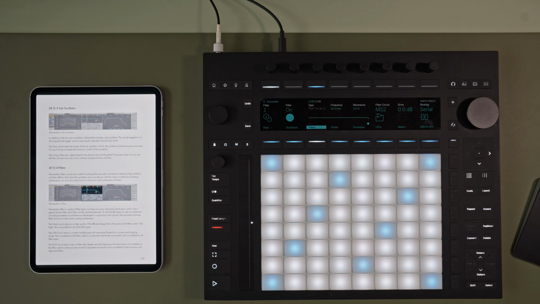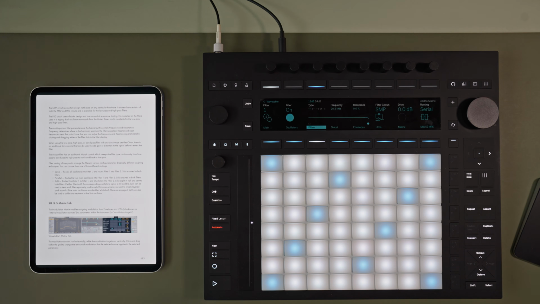MS2 uses a Sallen-Key design and soft clipping to limit resonance. It is modeled on the filters used in a famous semi-modular Japanese monosynth and is available for the low-pass and high-pass filters. SMP is a custom design not based on any particular hardware. It shares characteristics of both MS2 and PRD circuits and is available for the low-pass and high-pass filters. PRD uses a ladder design and has no explicit resonance limiting. It is modeled on the filters used in a legacy dual oscillator monosynth from the United States and is available for the low-pass and high-pass filters.